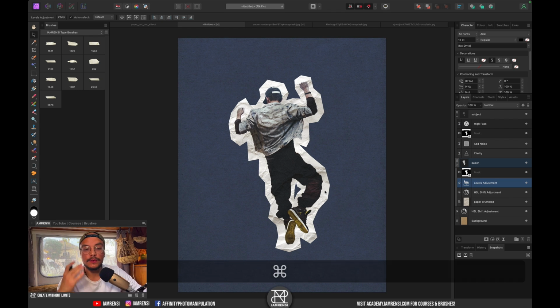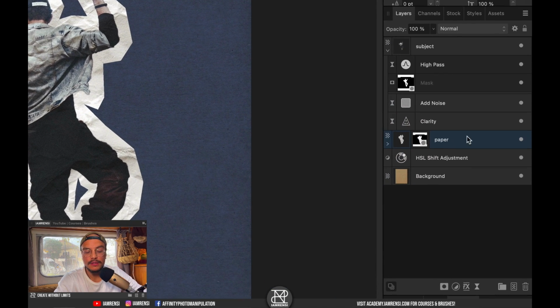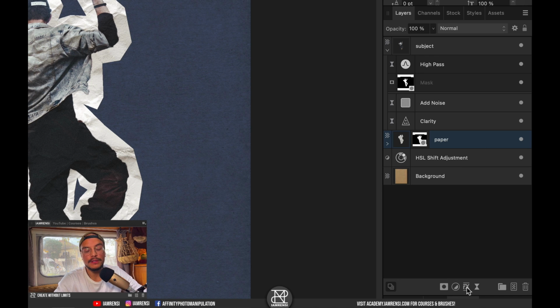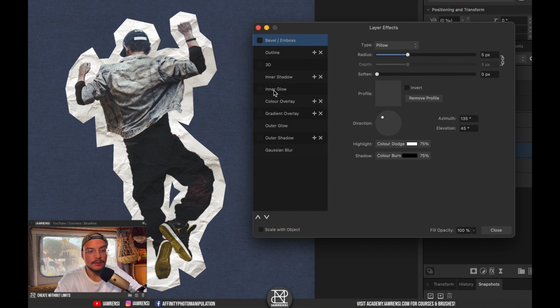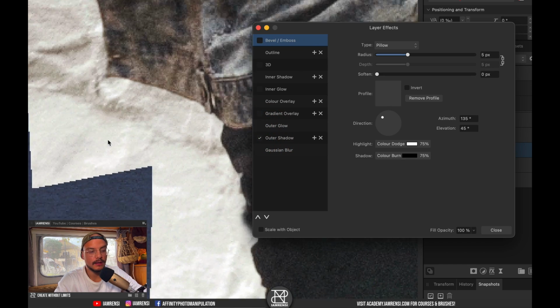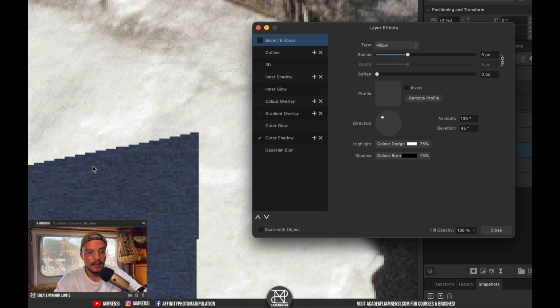Alright, now to create the effect that this paper is actually laying on our background, let's say, what we want to do is we want to select our paper layer and we want to create a layer effect. And we're going to create a very slight outer shadow. So let's actually zoom in on this part right here. And this looks very, very ugly.